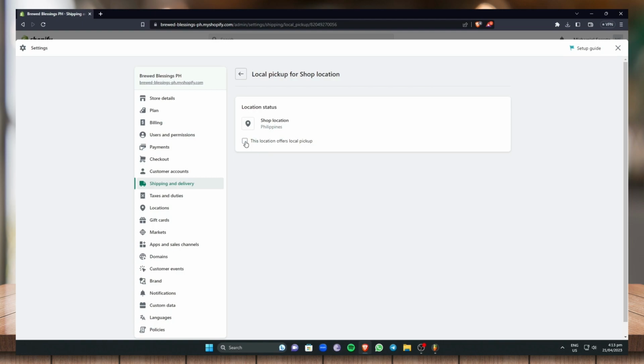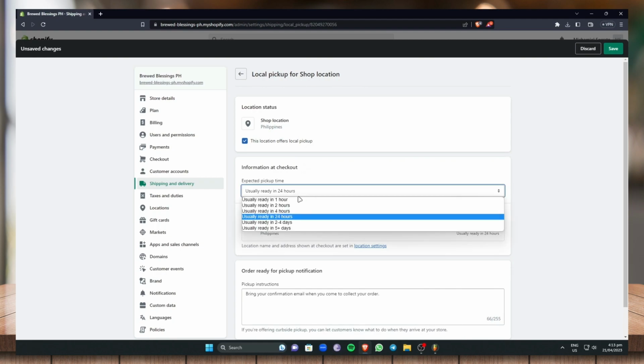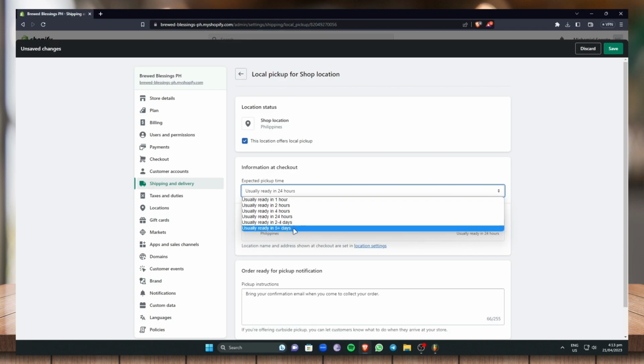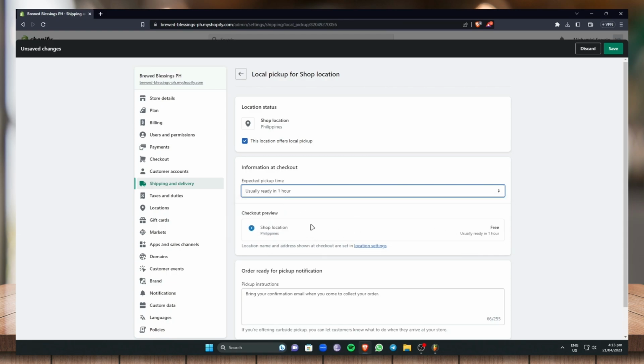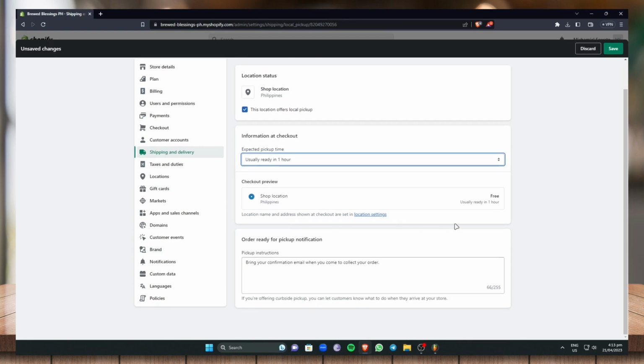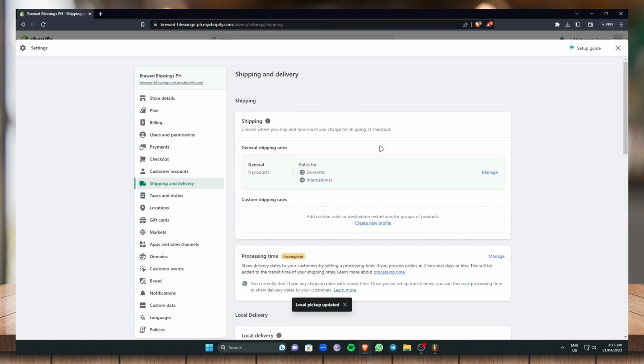But first, let's check on this location offers local pickup and expected pickup time, usually ready in 1 hour, 2 hours, or 24 hours, 2 to 4 days, or in 5+ days. So I'm just gonna select usually ready in 1 hour, and of course you have no delivery fee for this because customers will go to your store and pick their orders up. So once you've done that, just click on save again right here, and let's go back.